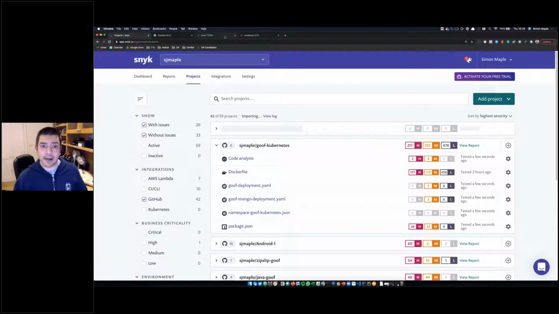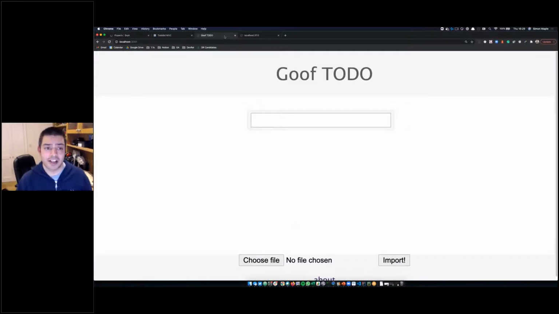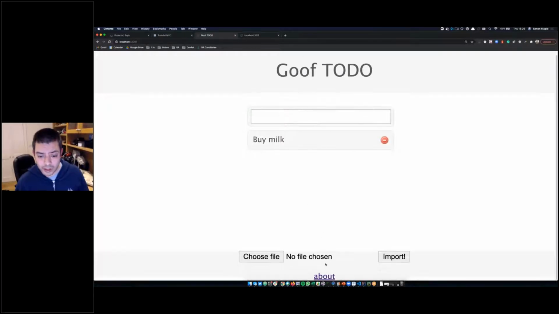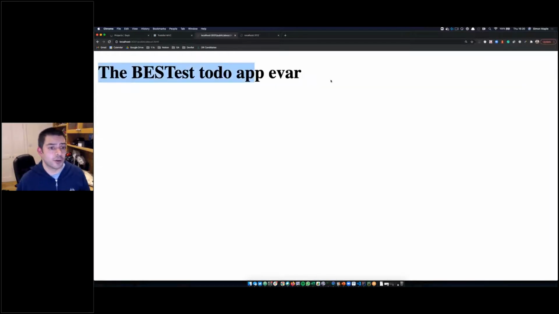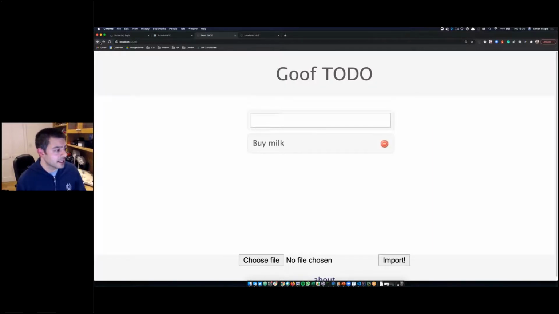So let's have a look at the application first, and we'll start doing some hacks on the application. I want to give you a quick look at this, and then after that we can go into where we will attack it. So this is my Goof application. It's a Node application. I can do things like let's buy some milk, and it adds it as a to-do. I also have an about page down here, which just serves some static content from the public directory. And that's all I'm going to show you. Already has multiple vulnerabilities in there.